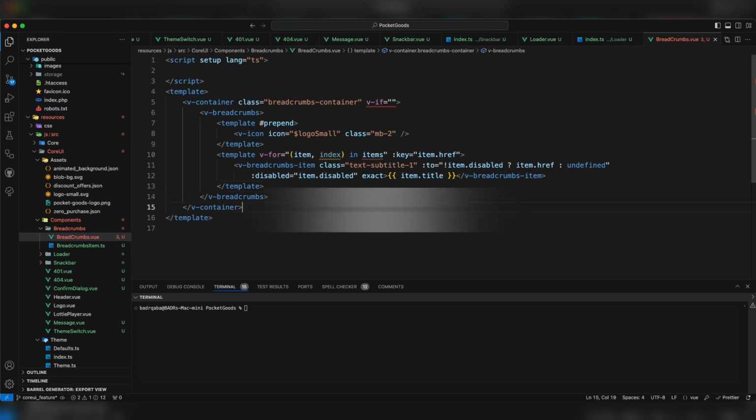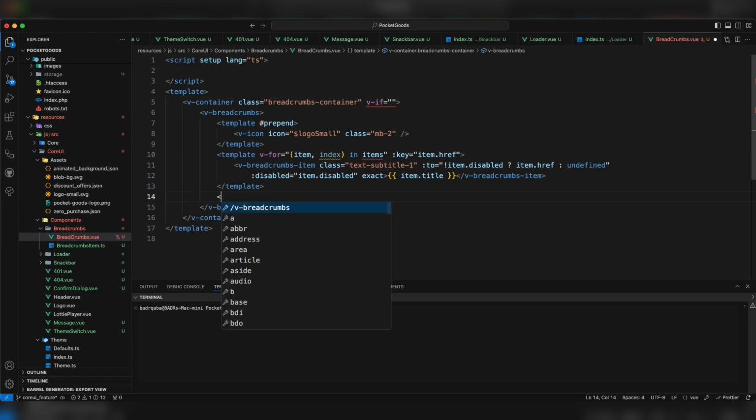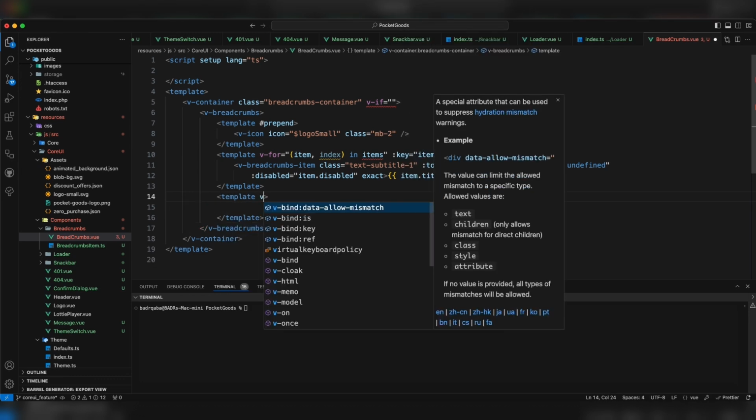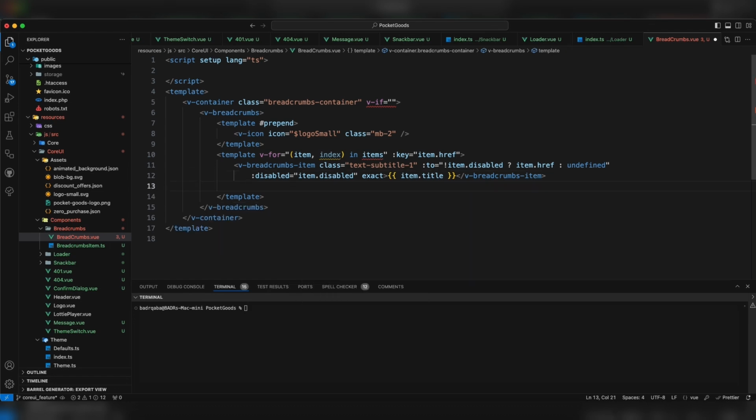Here we need to add the icon that's going to play the role of a slash, and here we have to run a simple if statement to add the slash only between items, not after the last item. Another template. What is the condition? If the index, we do have to put this one here because we are in the for loop.